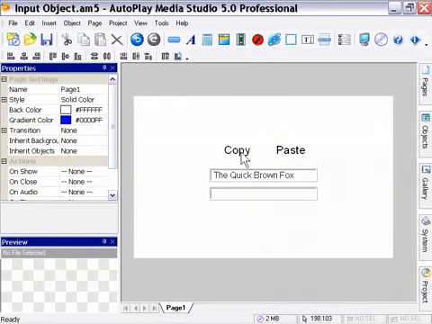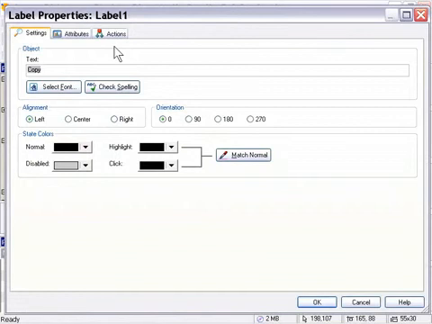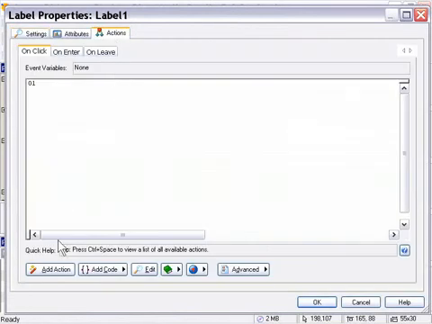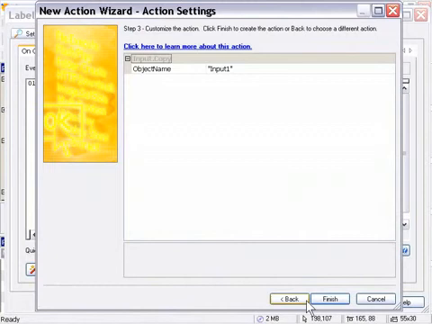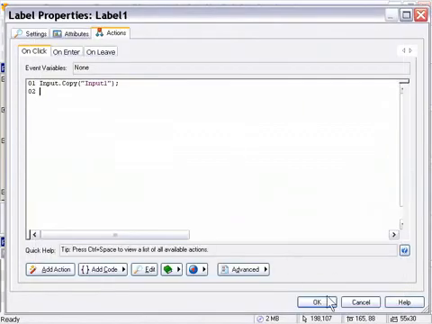So I'm going to double click the copy label here, and in the actions area in the on-click tab, I'm going to click on the Add Action button and select from the input category Input Copy. It's very simple. I'll leave that set to Input 1, that's our first input object, and press OK.